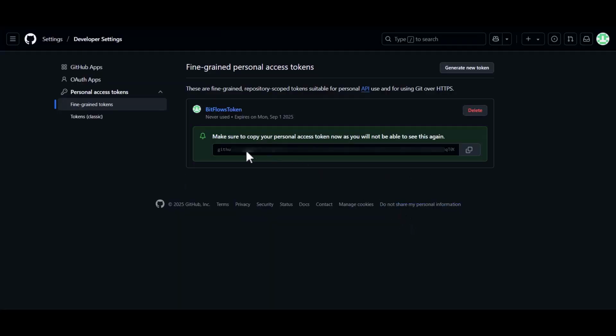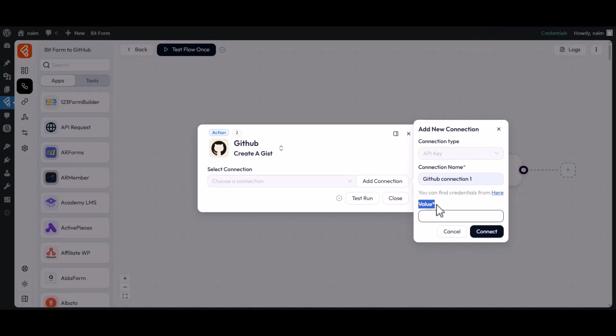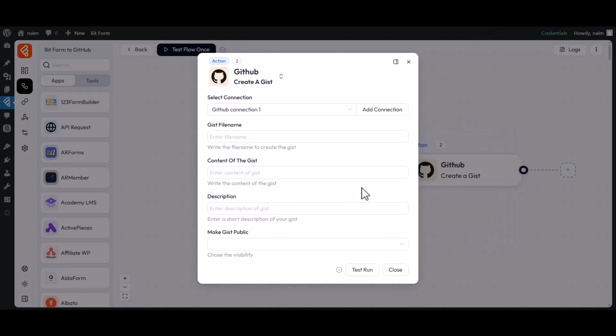Once your access token is successfully generated, then copy it. Now go back to the Bitflows builder and paste it into the value field. Then click the Connect button. Your GitHub node is now successfully connected to Bitflows.